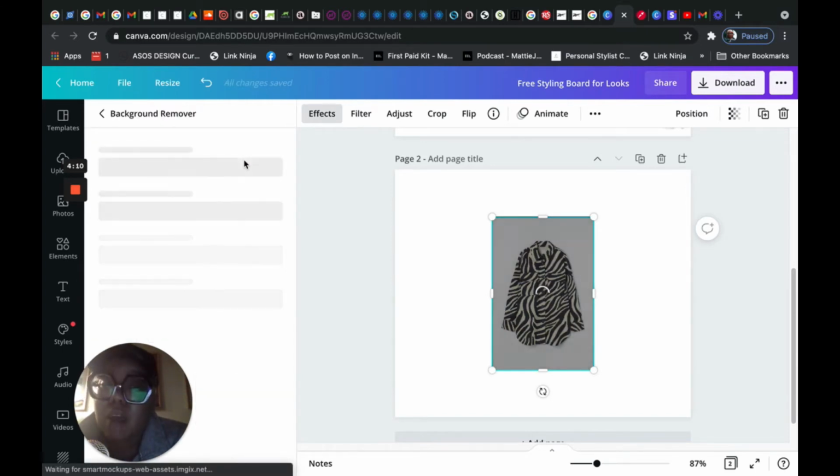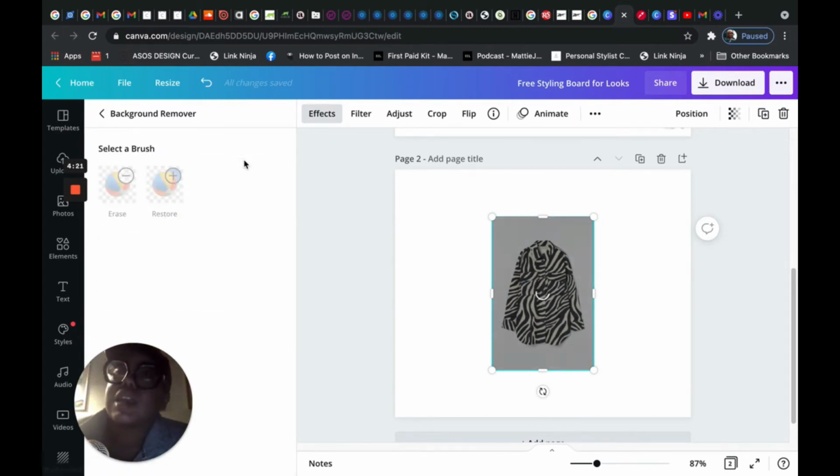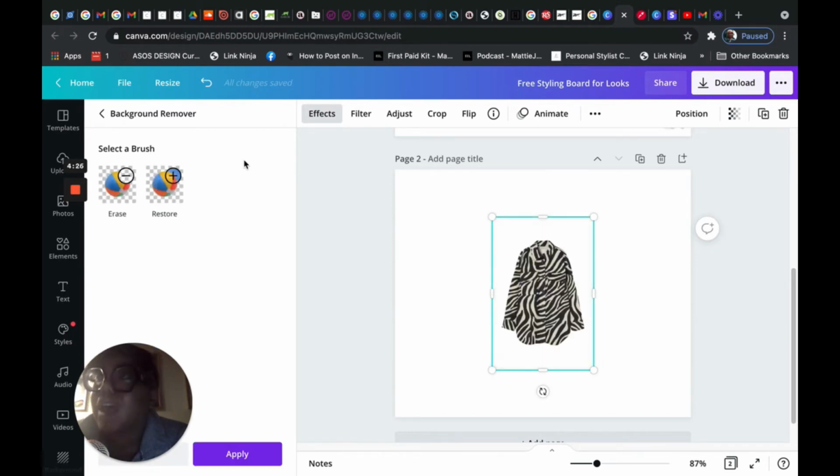I'm now going to first start with the background remover. And I want to put a disclaimer here too. You have to have Canva Pro for everything, if I'm not mistaken, that I'm going to show you in order to make your board look like mine. So go ahead and sign up. I have a link down in the description so you can sign up. It's like $13 a month.